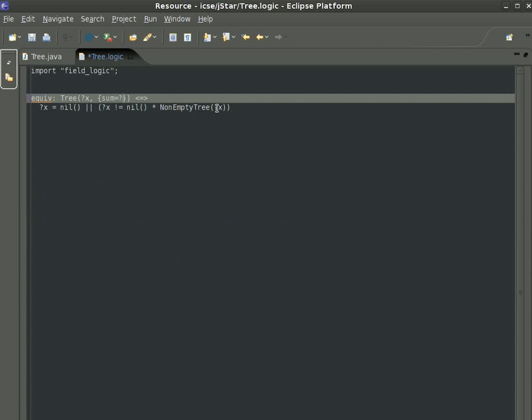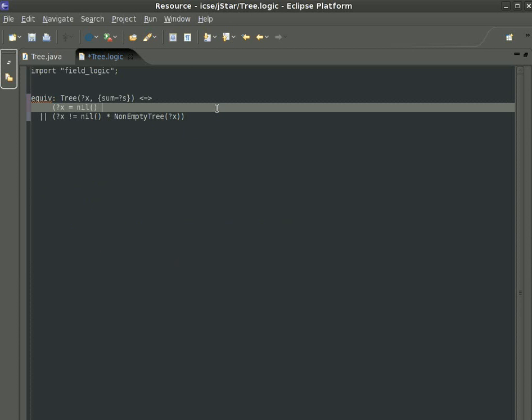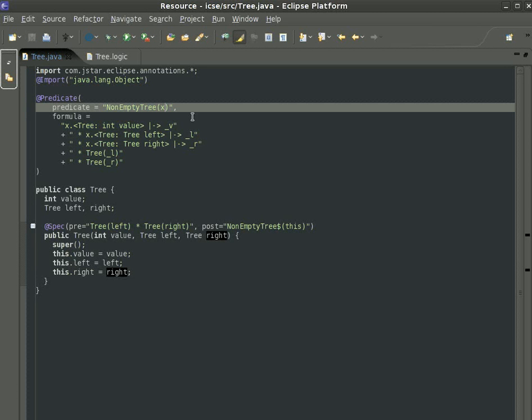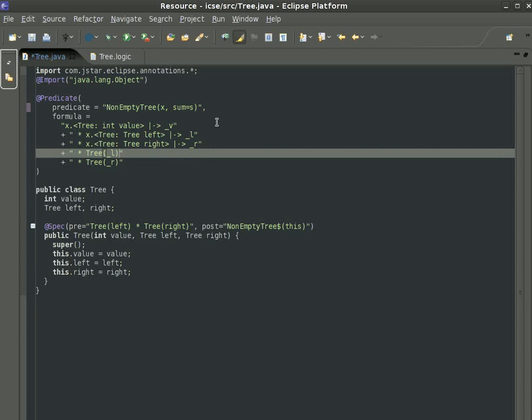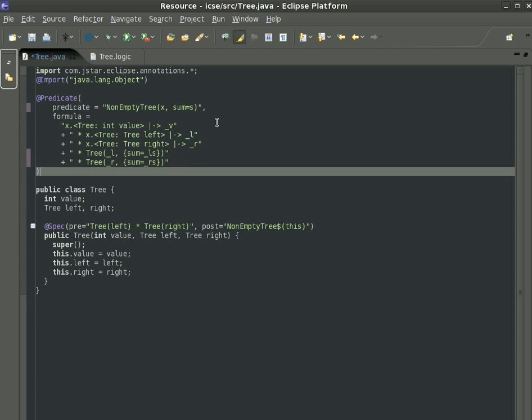We can also attach abstract values to references. For example, we can attach a sum S to all the references that are trees. And we say that for empty trees, the sum is 0, and for non-empty trees, we delegate the computation of the sum to the predicate non-empty tree. The definition, of course, has to look at the sum of the left tree, the sum of the right tree, and add those up.